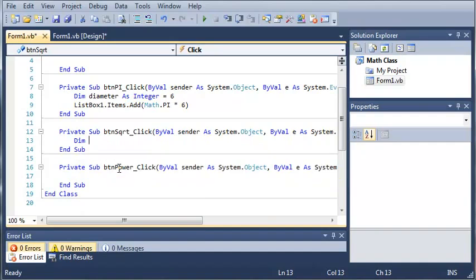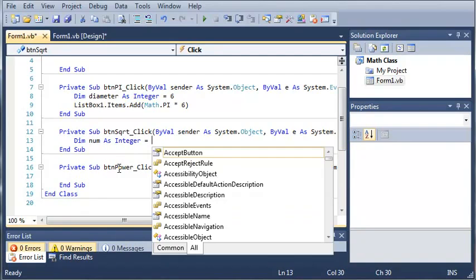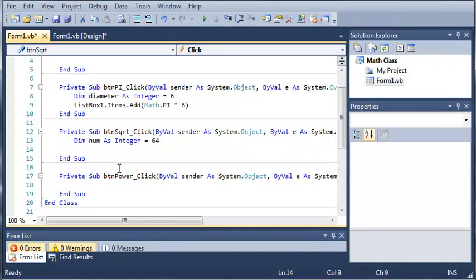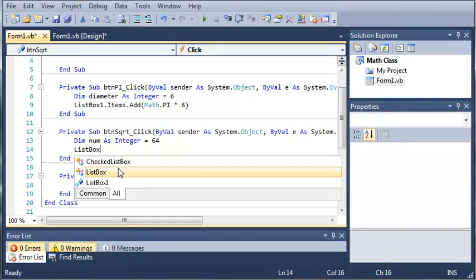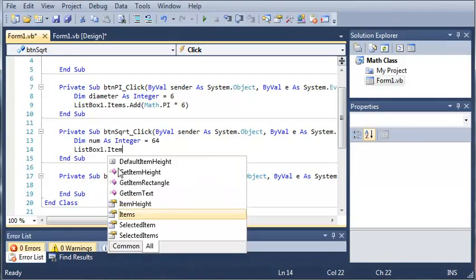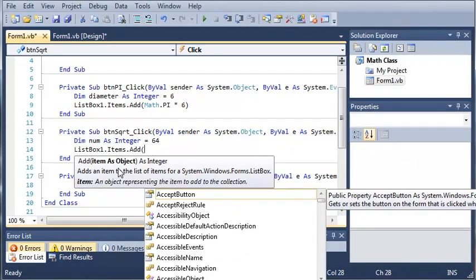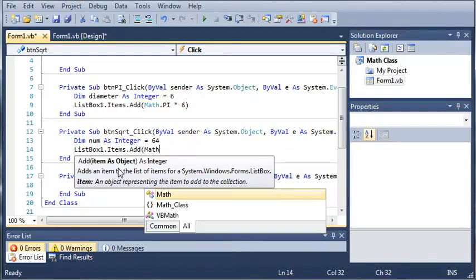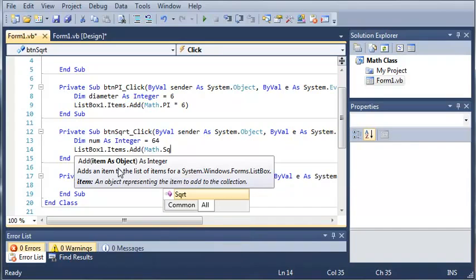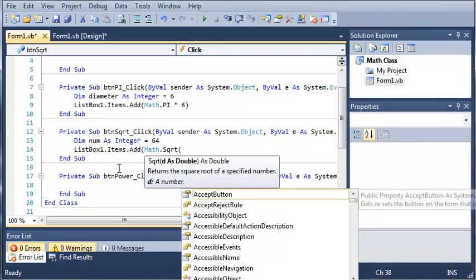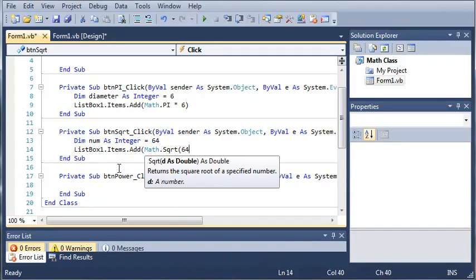Now we'll take the square root. So we'll declare num as integer and we'll set it equal to 64. Then we'll type listbox1 dot items dot add, and we'll go ahead and type math dot square root, and we'll take the square root of 64.